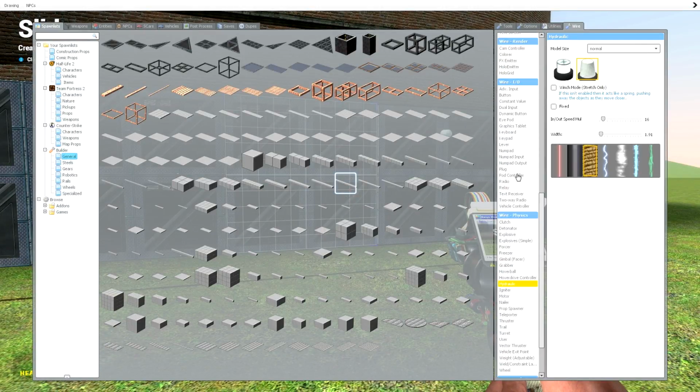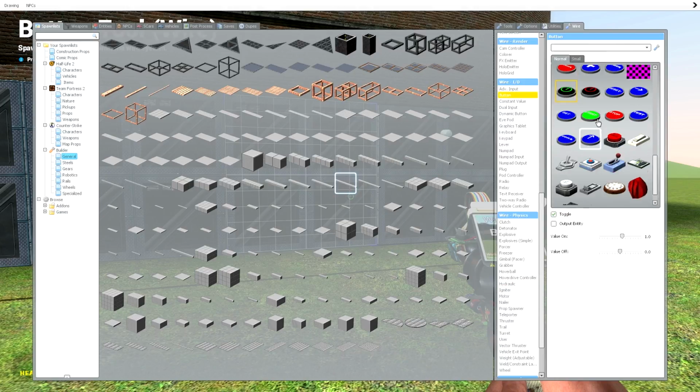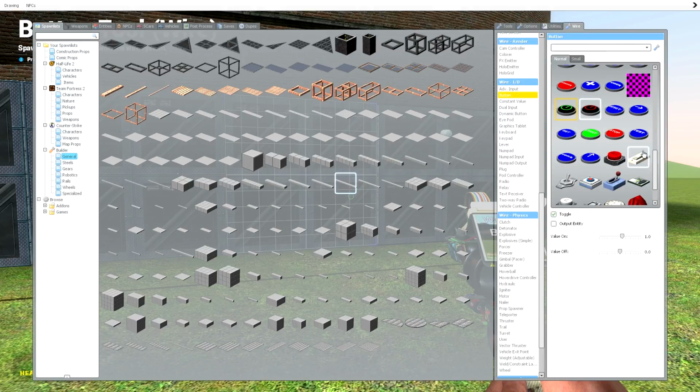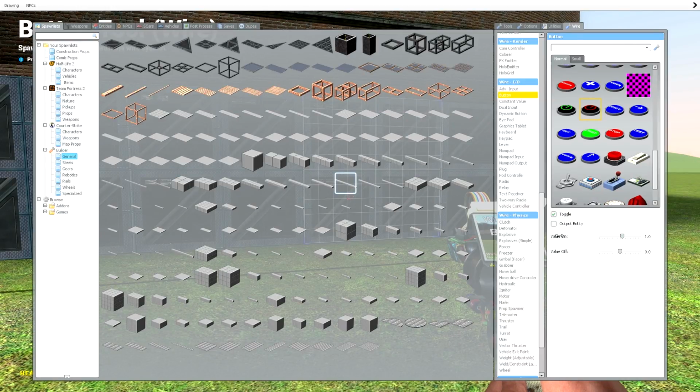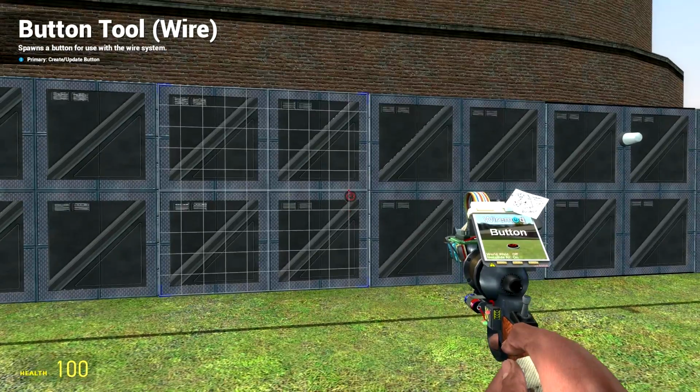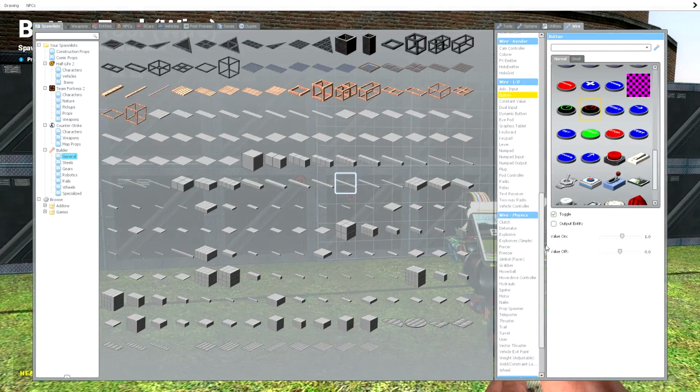Now what we're going to need to do is make a button. Again, you can have whatever model you like. I'm going to choose the red button. Now you want this on toggle, well, that's how the door works, doesn't it? So then you want the value on of 1 and value off of 0. Now if you just spawn it wherever you want, I'm just going to put it there.